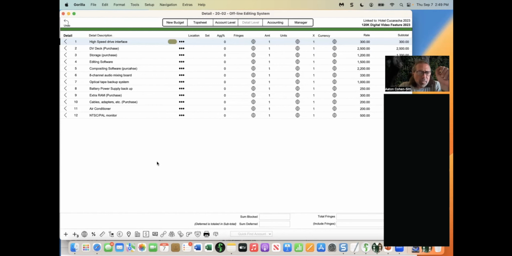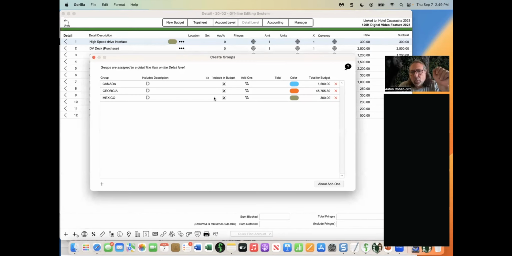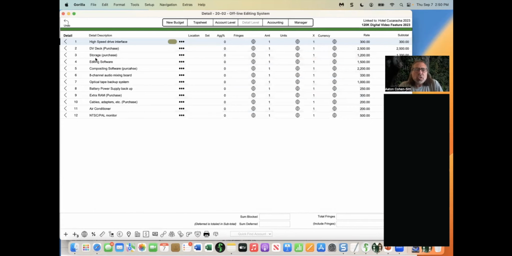And then there's an option there, if I'm not mistaken, to include or not include in the budget. By default, they're included. But if you deselect include in budget, it will not include that in your top sheet or any other report. Okay, so that's kind of cool. You can do the same thing with location and set. It's basically the same thing, just another criteria that you can use.